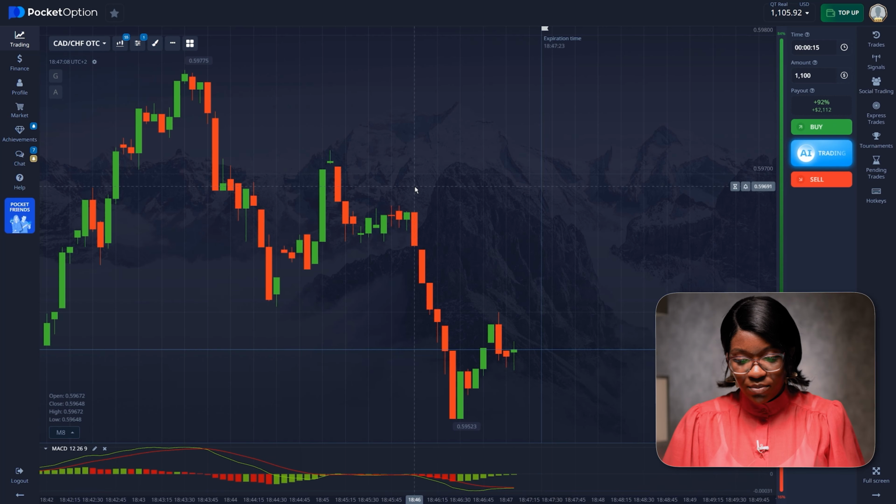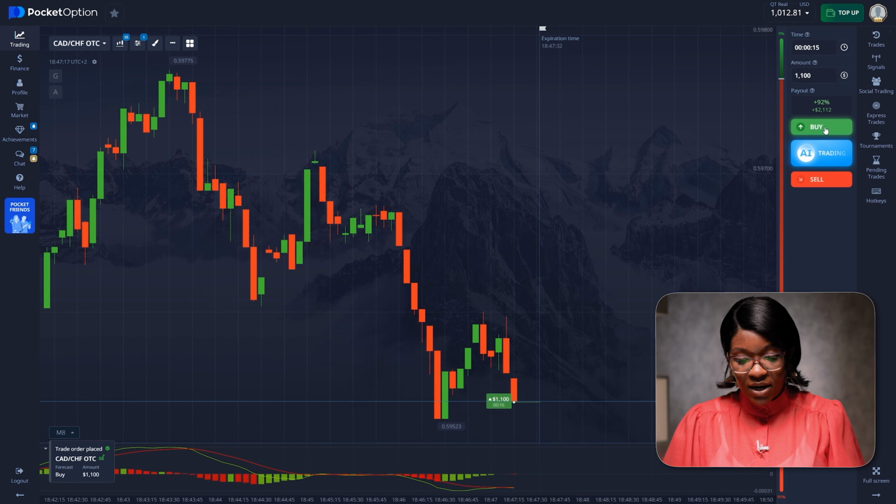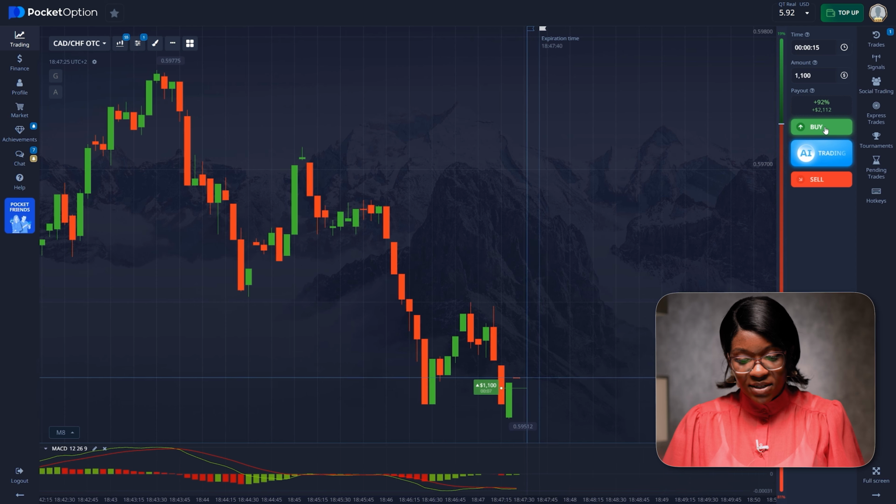We see a downward movement, but there are urges to grow. Because of this, I will open a position up and wait for the expiry time. It's a tricky situation, but I hope it succeeds.